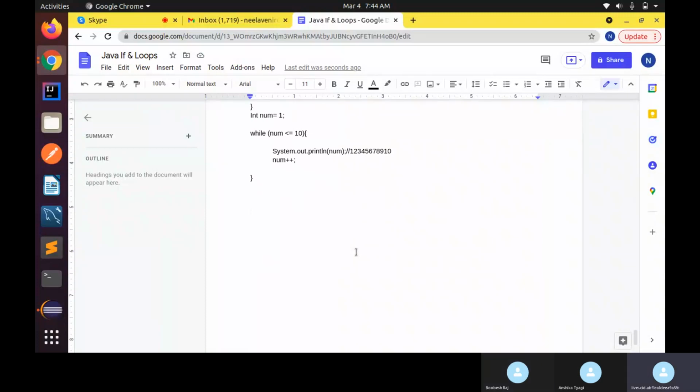Now we'll go for the do while. Don't confuse. do, then while condition. This is the syntax for do while. This is small letter only, do.